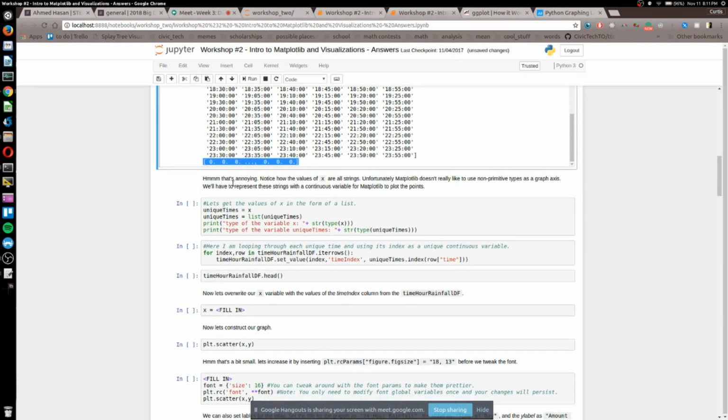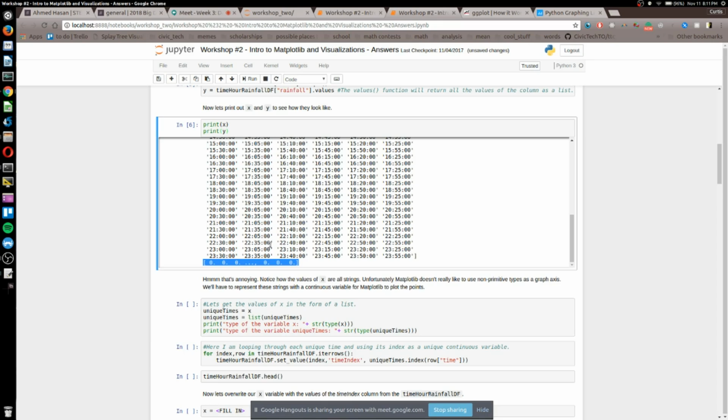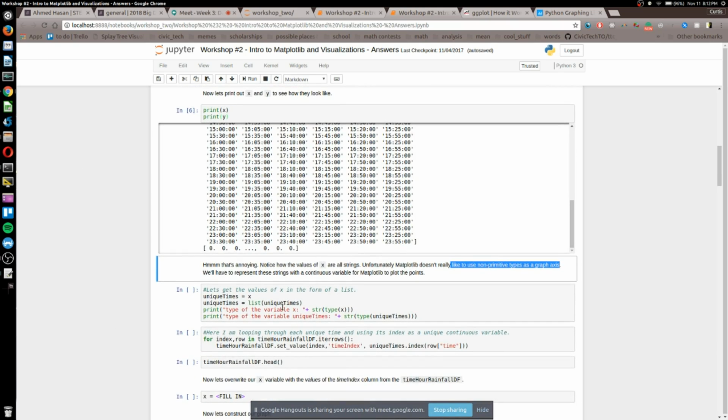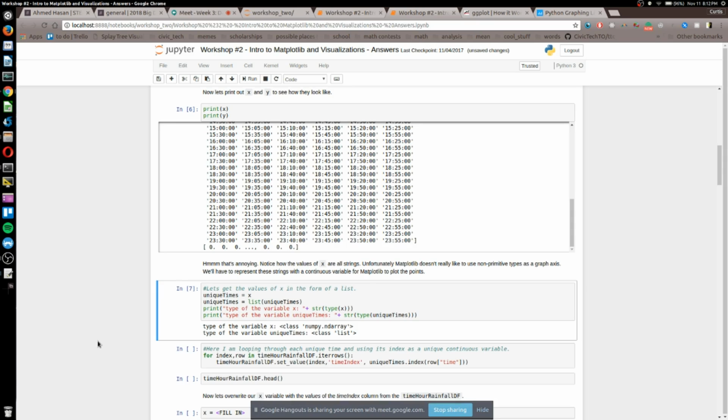Okay, so Matplotlib has this really picky thing where, when we're trying to display stuff as graphs, the x values should not be strings. I tried to work around it, but the simplest method is to have some sort of continuous index and plot it. It doesn't really like to use non-primitive types as graph axes. Because it's an axis, and this is for a continuous line graph, I believe. So that's why it didn't really like it that much.